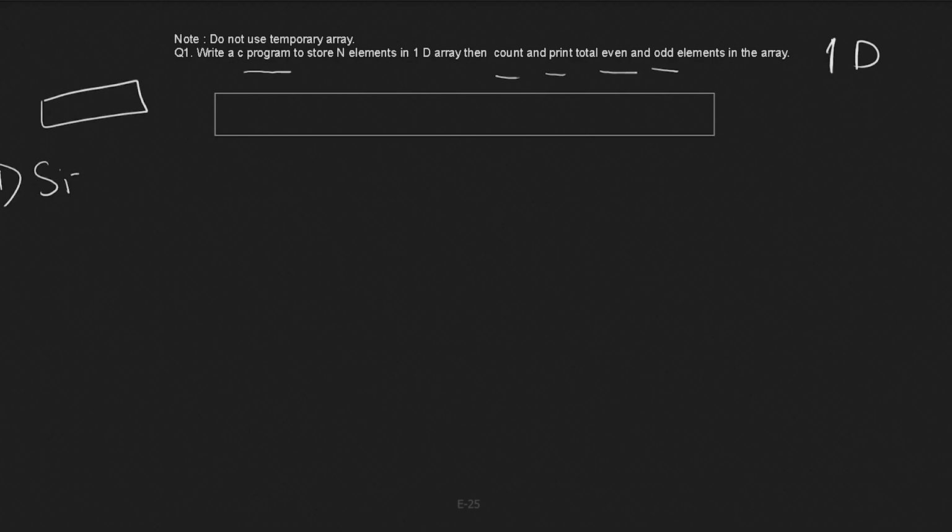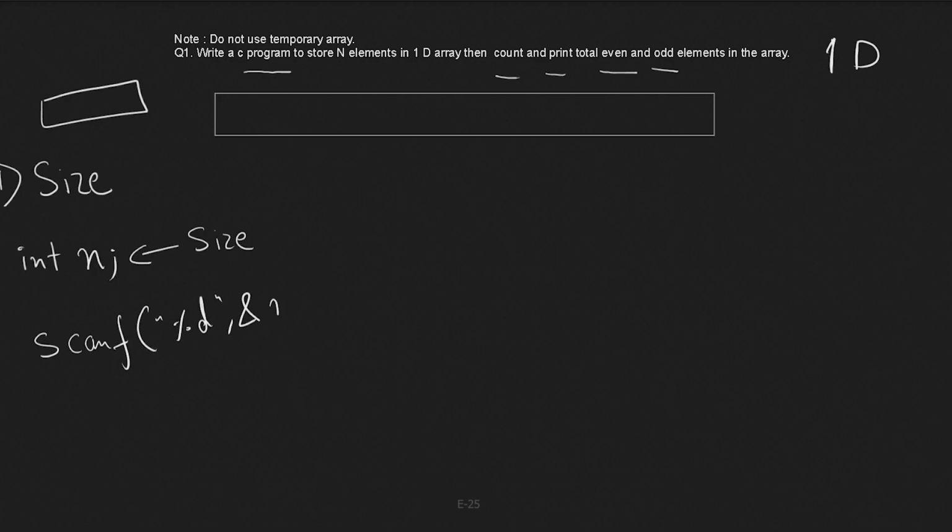So let's get started. First, we are going to create an integer n to store the size of the array. We will ask the user to input the number of elements in the array by using the scanf function to read in the value and store it in a variable called n.